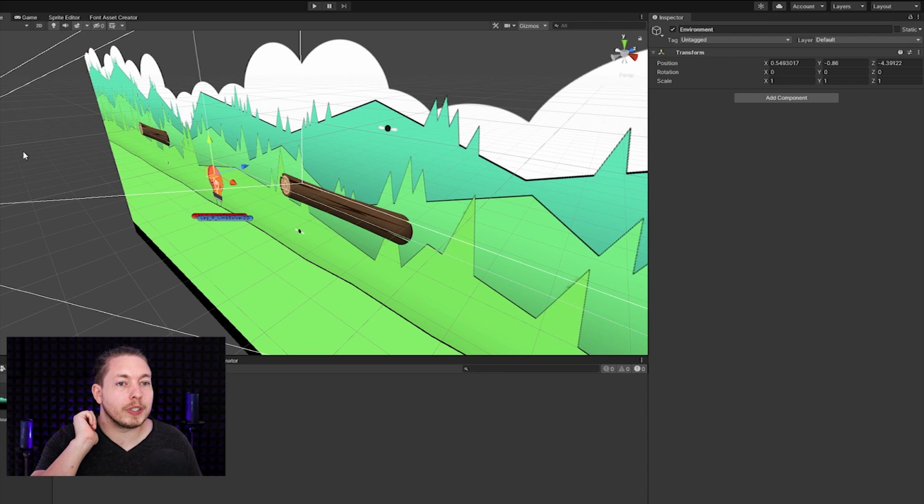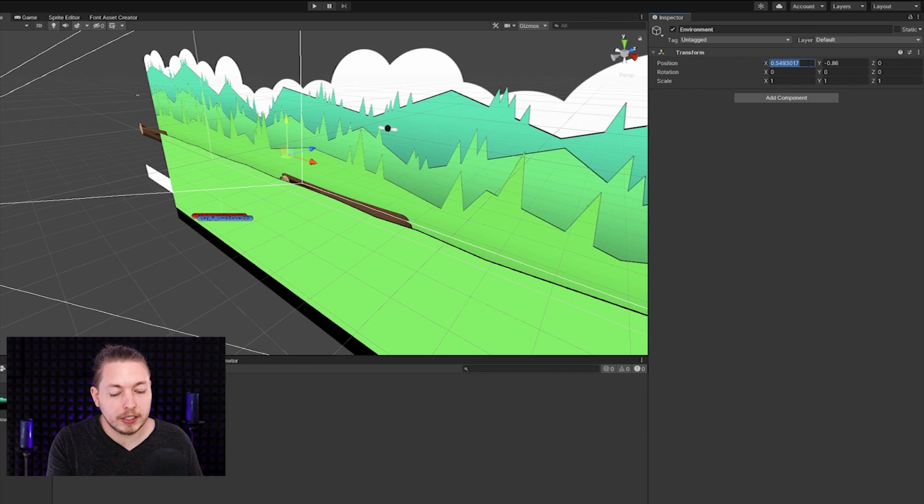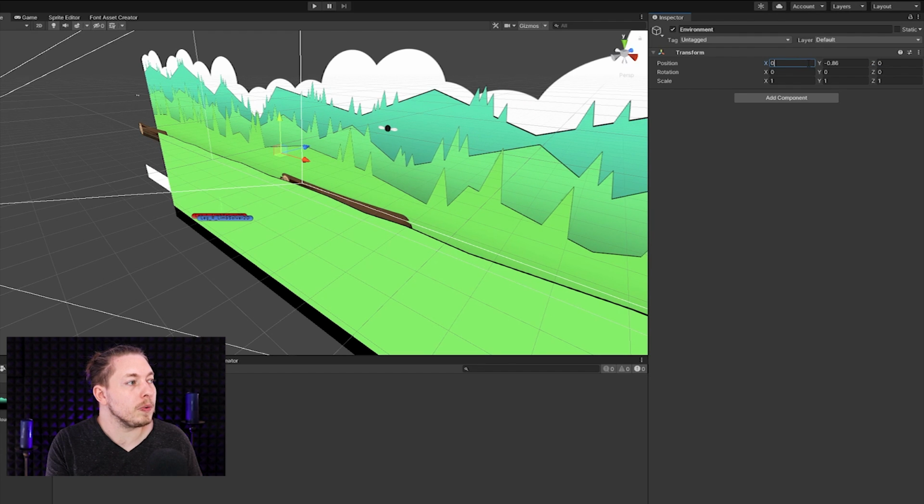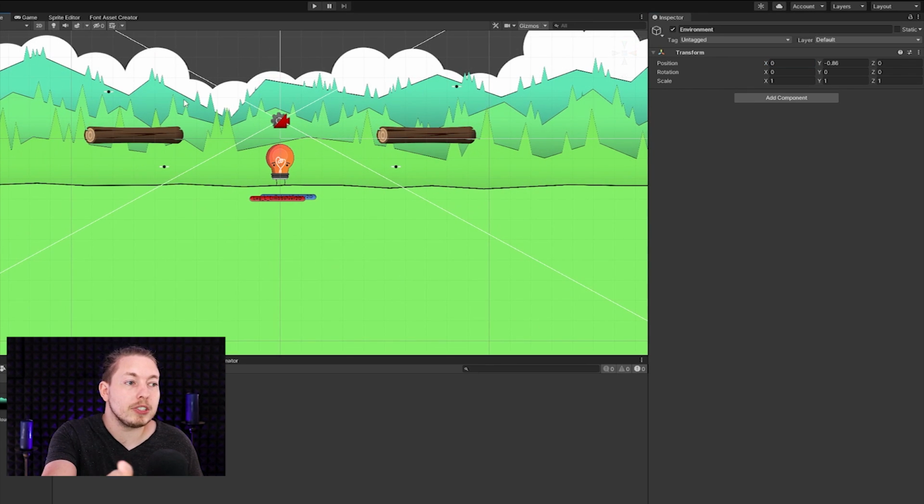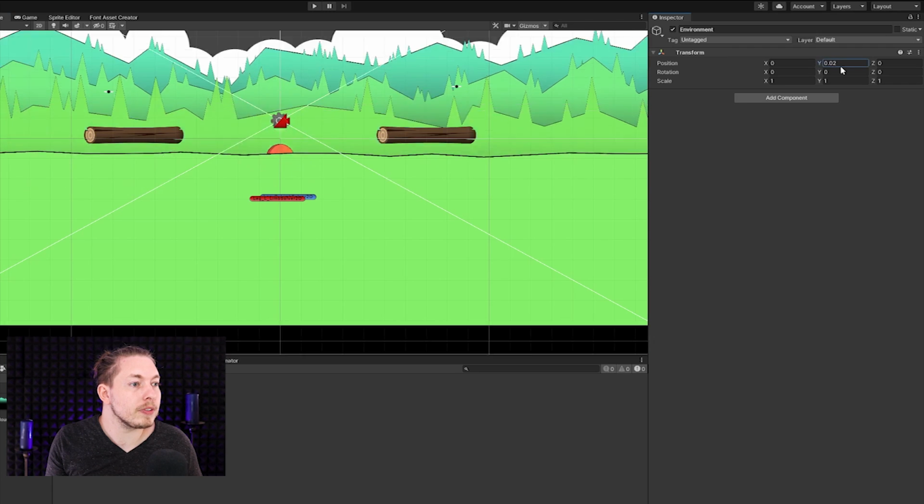So with our environment, the overall parent game object, we want to make sure that the Z-axis is set to 0, and we want to make sure the X-axis is set to 0. Now we don't need to adjust the Y-axis because we did actually go in and adjust that previously. So I'm just going to keep the Y-axis as it is right now because as you can see, it actually matches up with the game. So if I were to move this one around, you notice that that's not what we want.